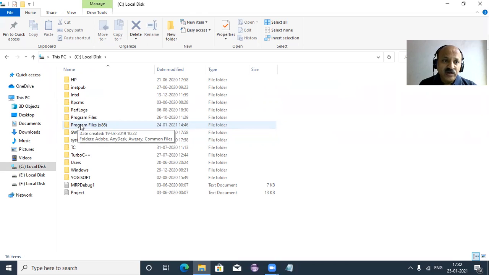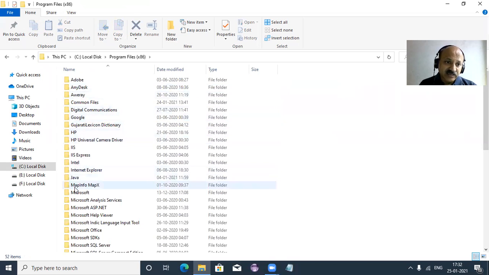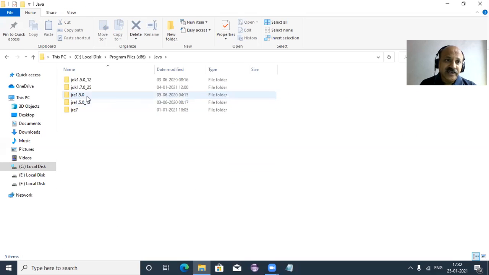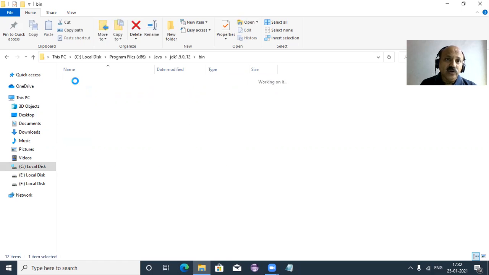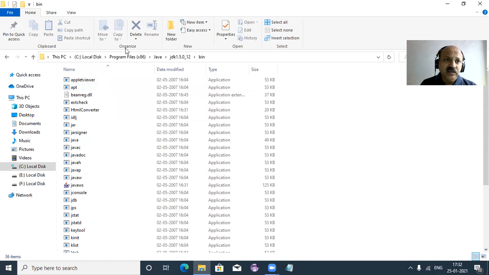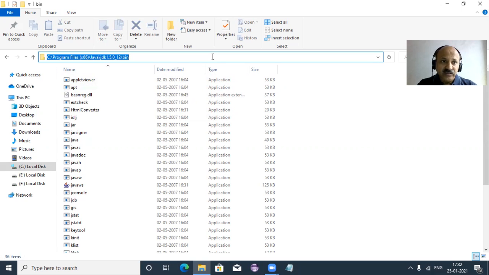In Program Files (x86), as my laptop has the Windows 10 OS, there is a Java folder, and you can look here. There are JDK 1.5, JDK 1.7, any one. I take this JDK and then the bin folder. Now I can click in this address bar, copy, and paste it into Notepad.